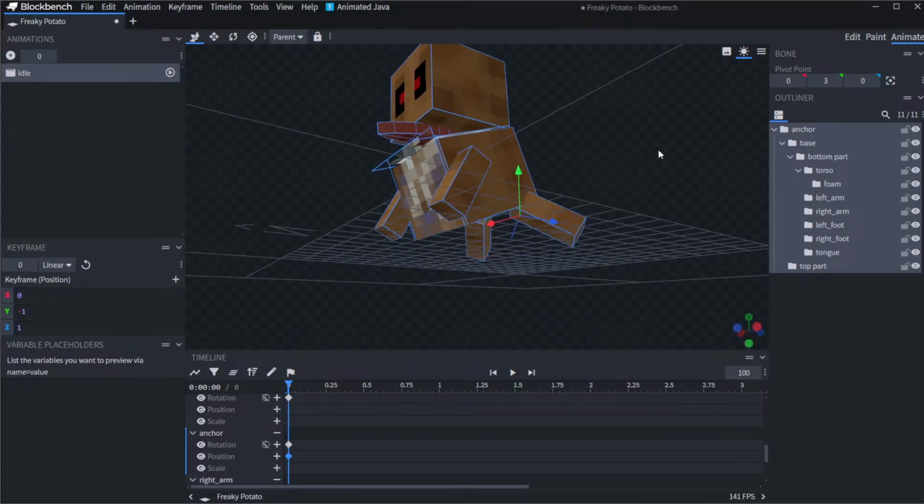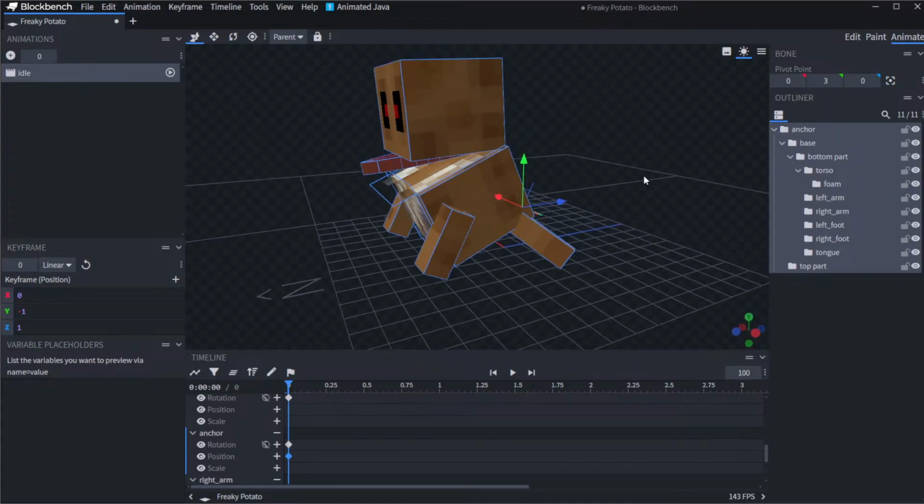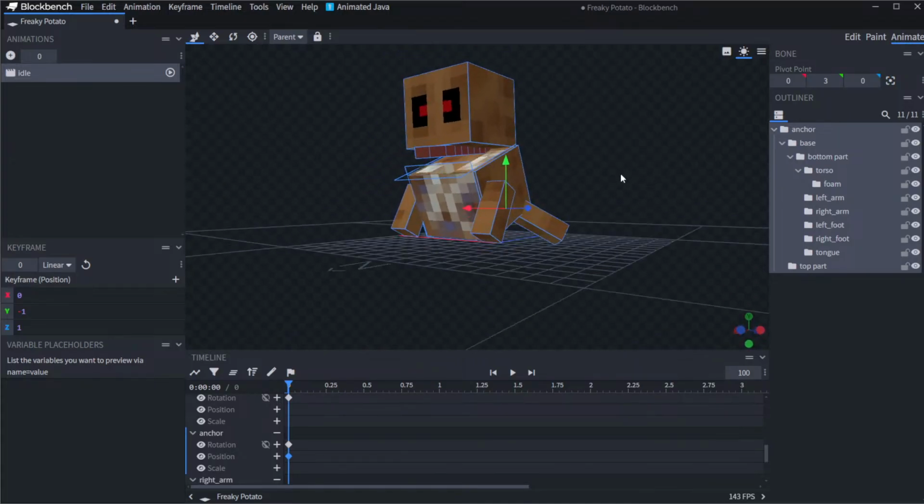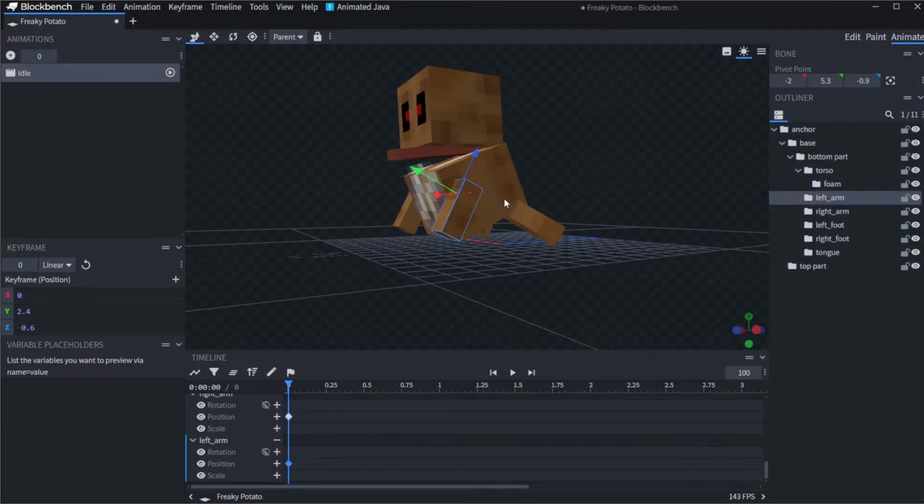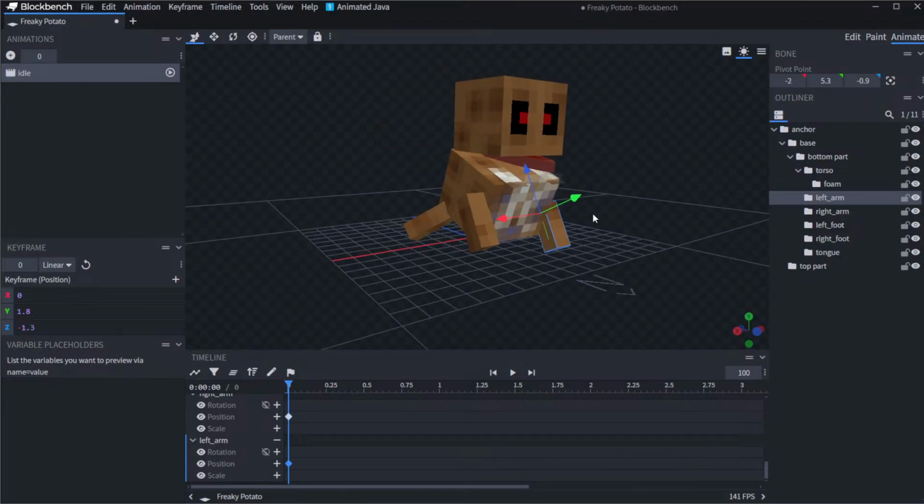So basically, this is how it looks. I'm thinking, what do you think about like a baby? You know how babies crawl, like on all fours. You know, something like that.